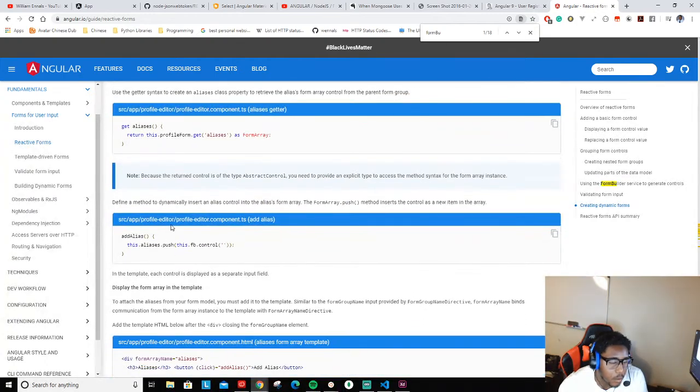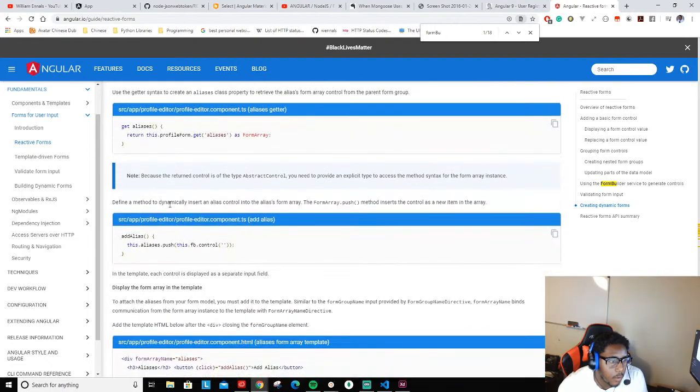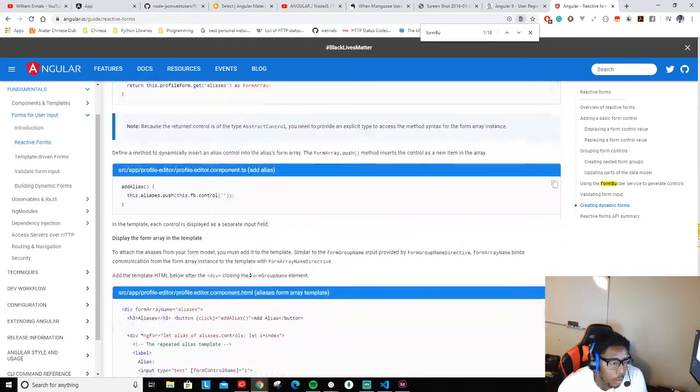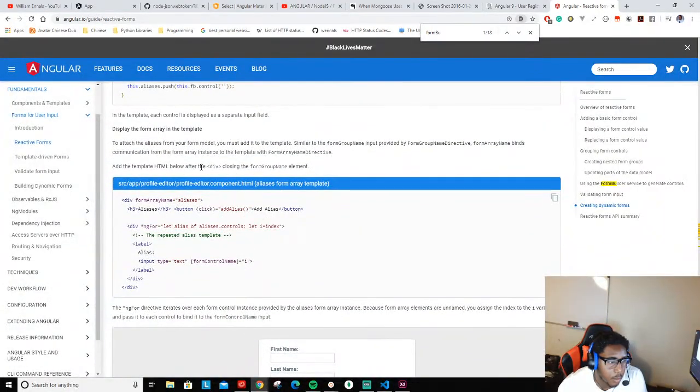Is it alias dot push? Wait, what? Define a method to dynamically insert an alias control into the aliases form array, the form array push. Okay, so you push it onto there. In the template, each control is displayed as a separate input field.